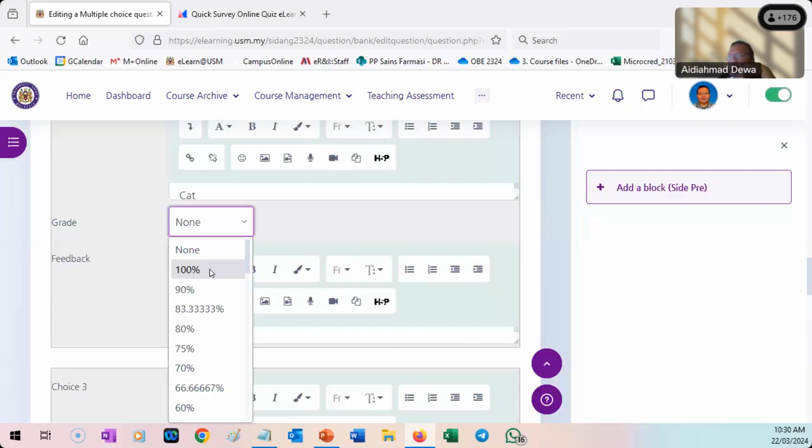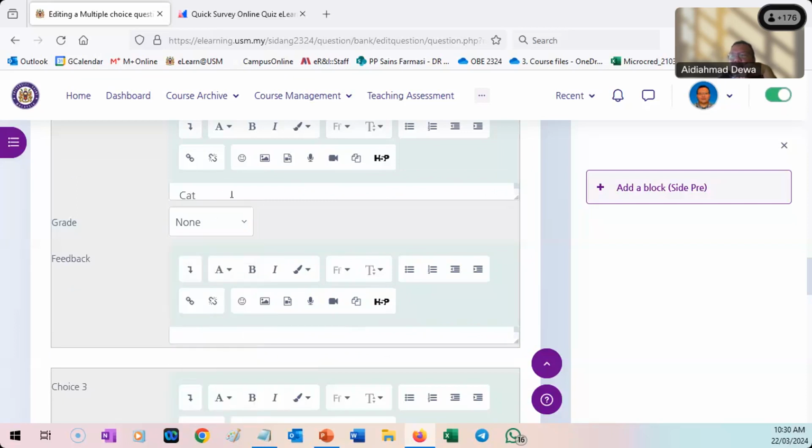So how to do that? 100% means 100% of 1. If 50%, it means 50% of 1. So if the student chooses cat as the answer, he or she will get 50% of 1, meaning only 0.5 mark. That's how you read it and tell the system.